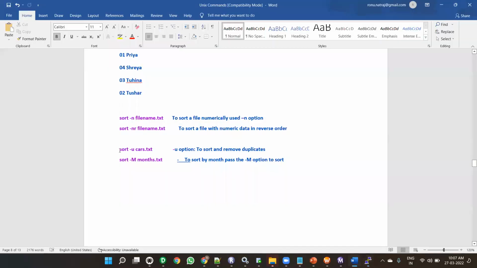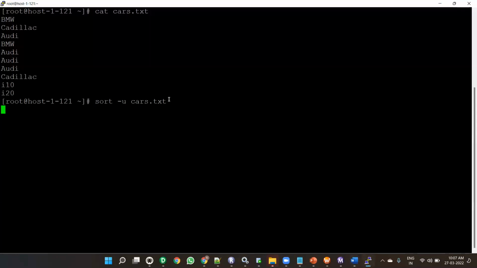Suppose you give sort -u cars.txt, what is it showing? Unique. It is giving only unique records. Now, by using Informatica, how many ways can you delete the duplicates?